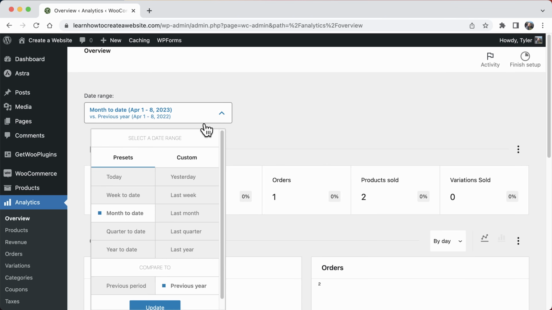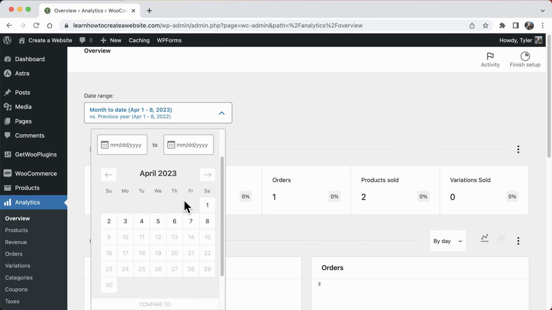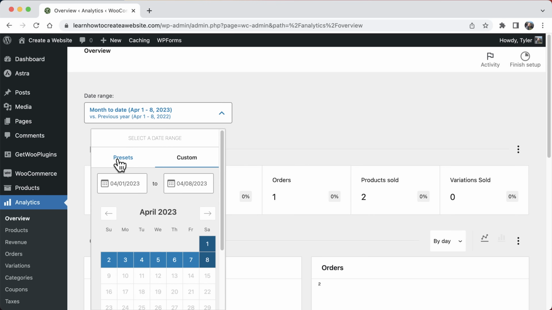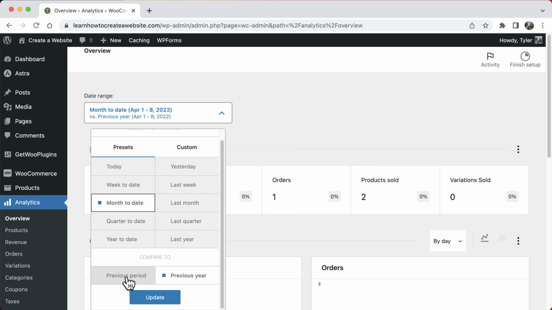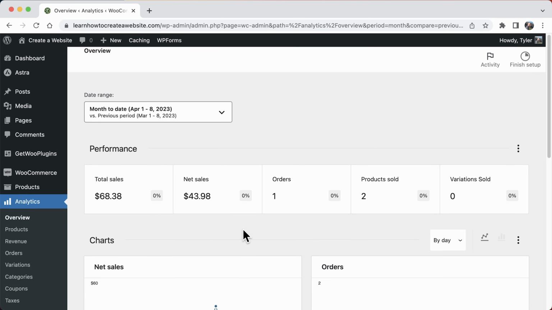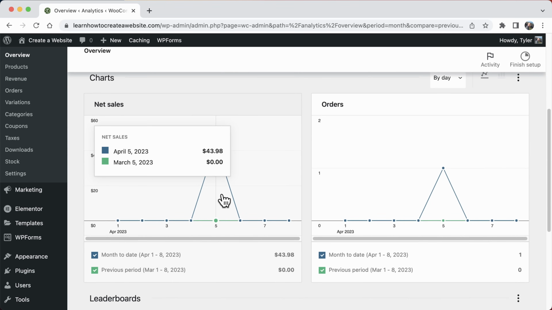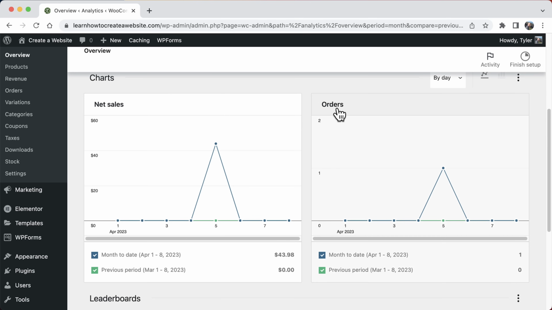We can also change the date range right here. So maybe we want it to be the 1st to the 8th. We can also click on this preset and select something like month to date, and we can also compare it to the previous period. So how are we doing compared to the month before? And we can see all those trends right here. We didn't have any sales the month before, so it's not going to really show up here. But if we did, we can see it right here, and we can see how we're doing. We can also see how many orders that we have and compare that to last month also.